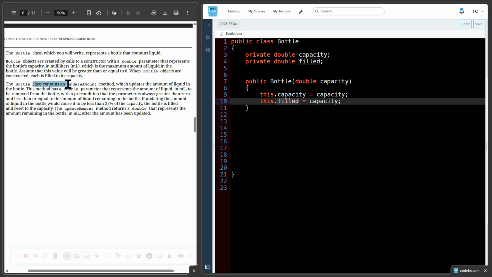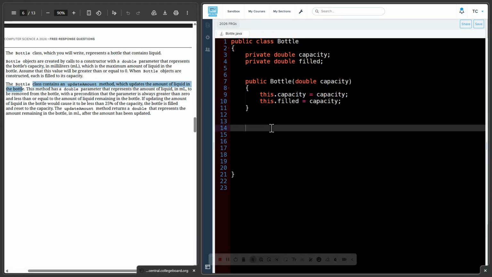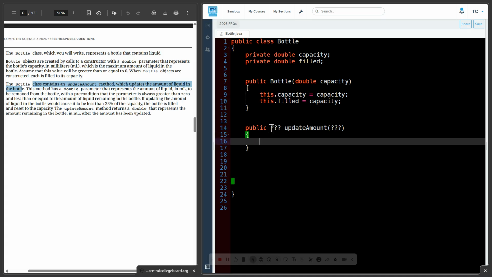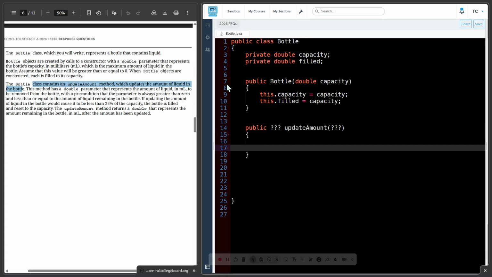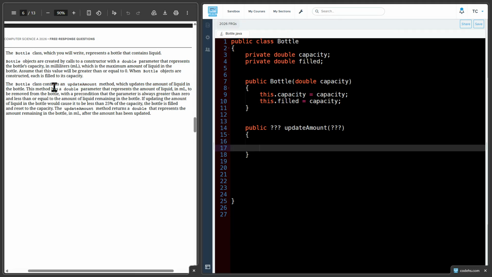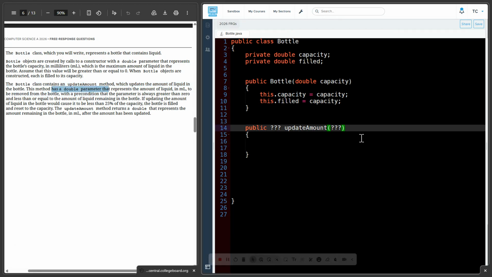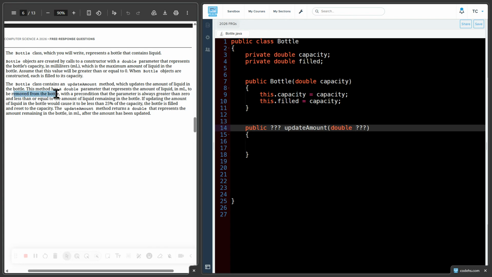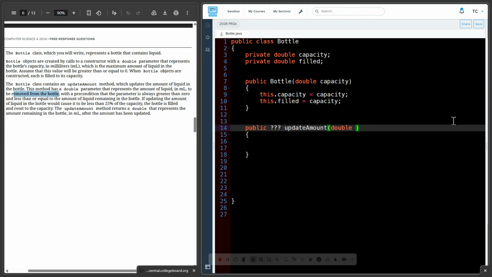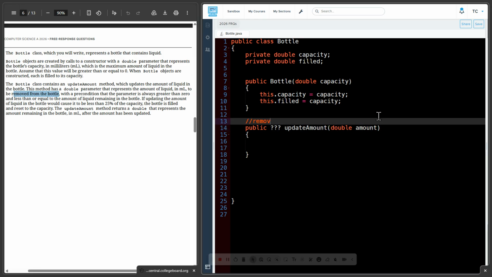Okay, so the Bottle class contains an updateAmount method, which updates the amount of liquid in the bottle. So updateAmount, that's going to be public. So that's my method that we're going to write for this class. This method has a double parameter that represents the amount of liquid in milliliters to be removed from the bottle. So I just call it amount. So that's the amount to be removed.